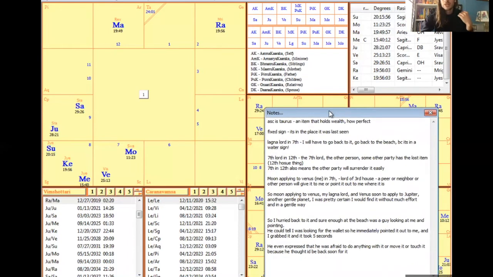So I knew that someone else had the wallet in their possession because that moon had applied to Venus and also because the moon was the third house Lord. So it meant like a peer, a third house person, a neighbor, a teammate, a peer, a fellow beach lover has the wallet and is going to apply to me. You see, my Venus is going to apply to me in the seventh house. If I go back there, he'll give it to me, is basically what that means.